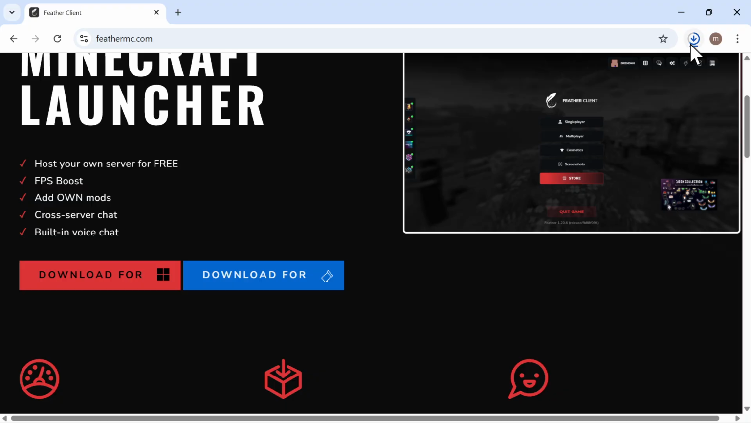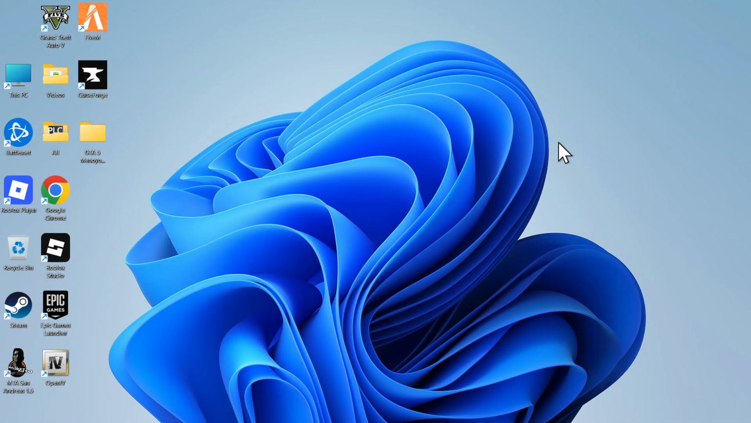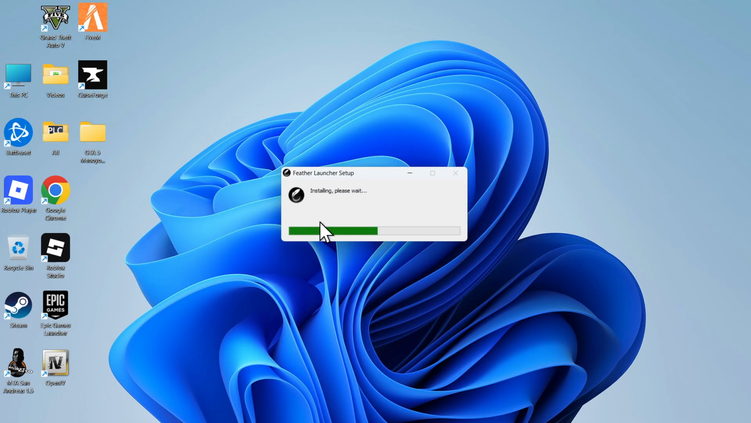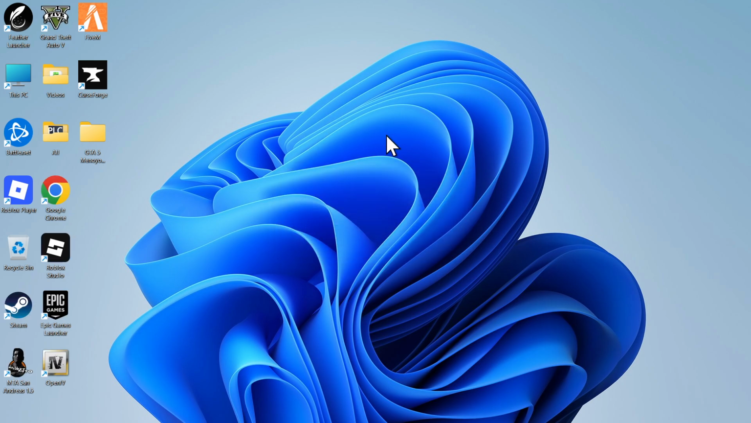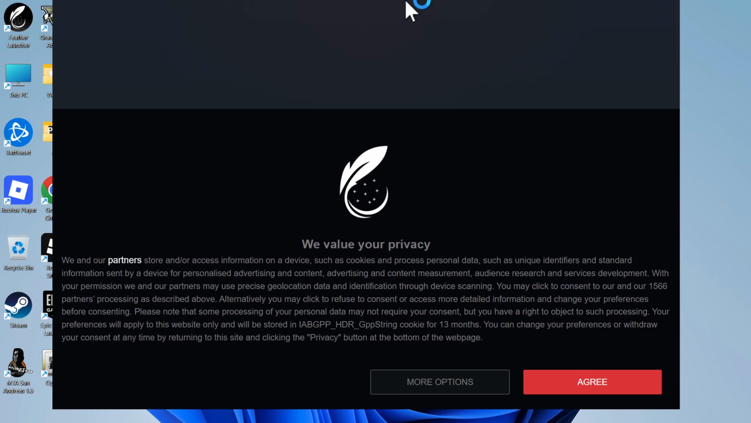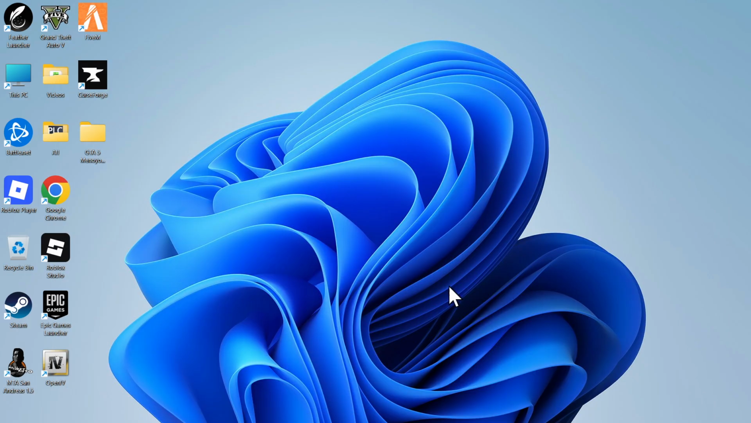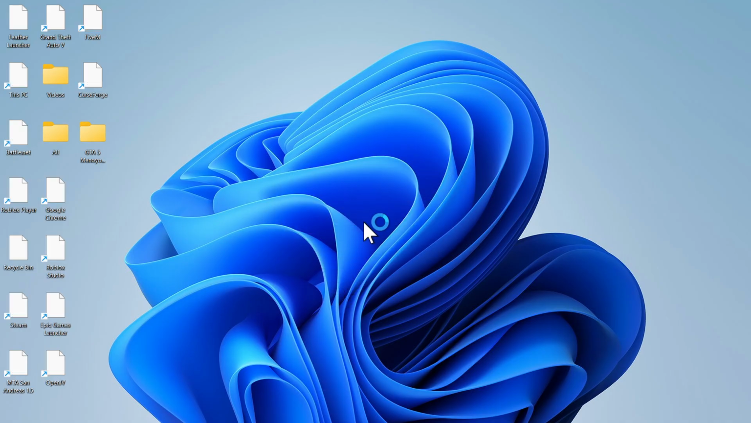And then you're gonna wait for this download to finish. Open the installer and you're gonna follow through the installation process here. After it finishes installing, as you can see, it's that easy. The client will launch on its own, so just wait for this.